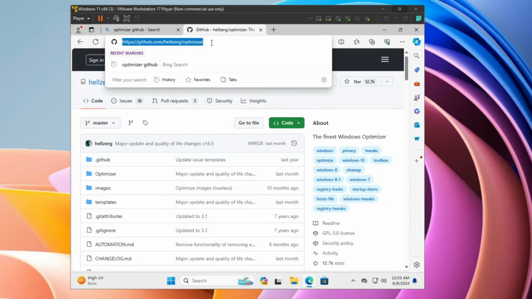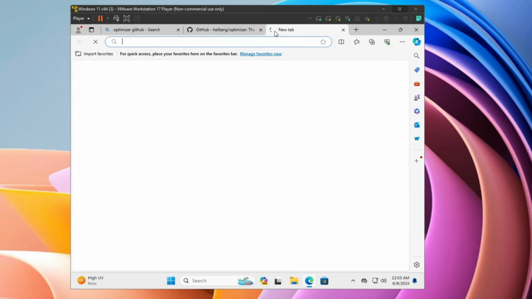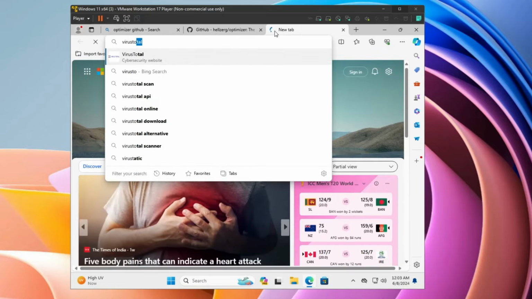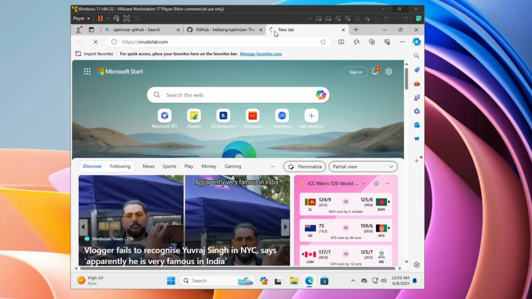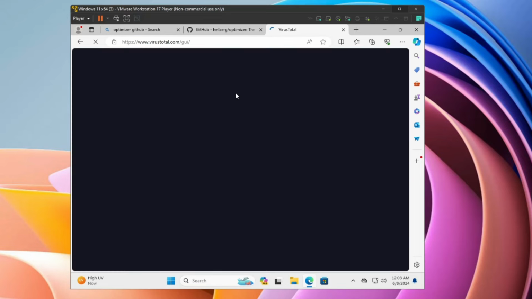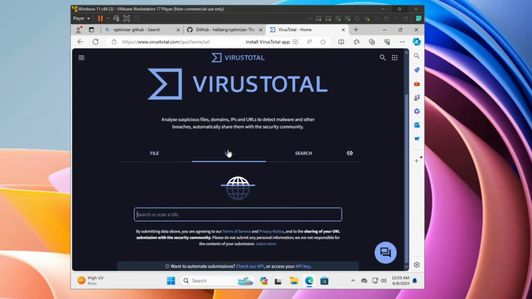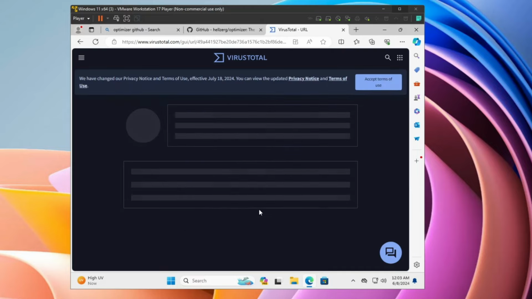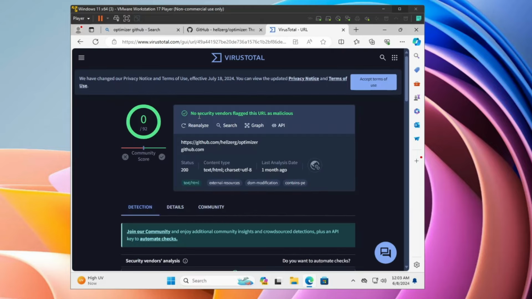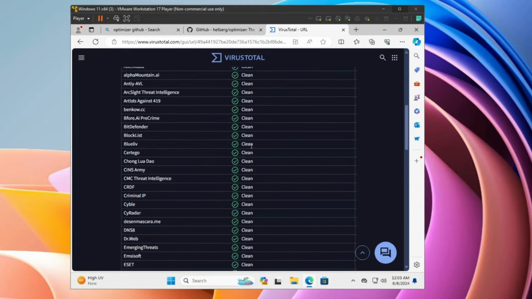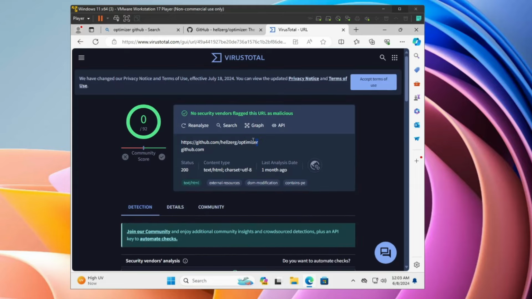And before running it, let me show you. If I go and check this link in VirusTotal, because you might have a question whether this tool is safe or not. So let me show you. I will go in the URL section, paste the link and hit the enter key. So now you can see it says no security vendor flagged this URL as malicious, and it's absolutely clean. Okay, so you don't have to worry.